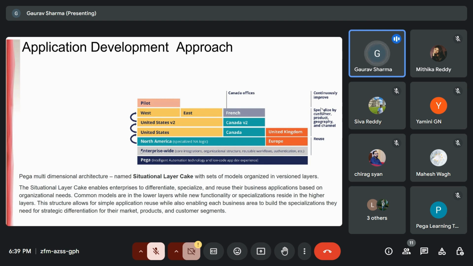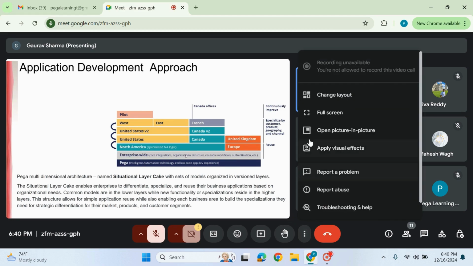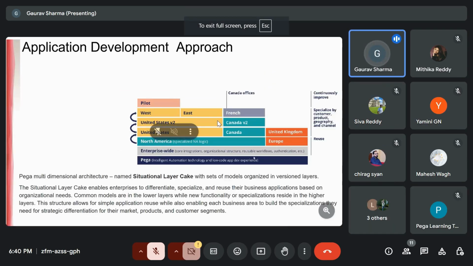On top of that, you always build an enterprise application, which is your core organization application, which contains common integrations, your basic organizational structure, your reusable workflows, authentication, and basic things. On top of that, in this example, they started building the specialization. So you have specialization for North America or Europe. You do then more specializations on top of that.